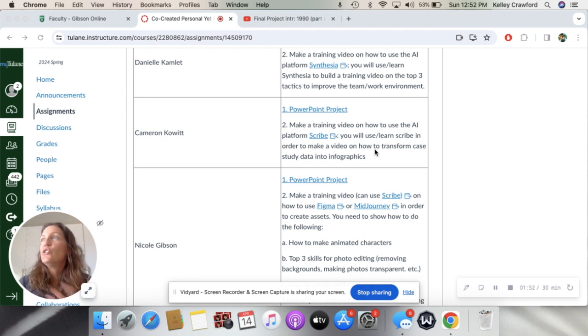So let's say that you needed to teach someone in your job, how in the world, if I have all this data from case studies, this can also be training yourself, how do I change that into infographics for when I need to give a presentation or they need to use this for grants, etc.? How do I change it into infographics that people can understand?